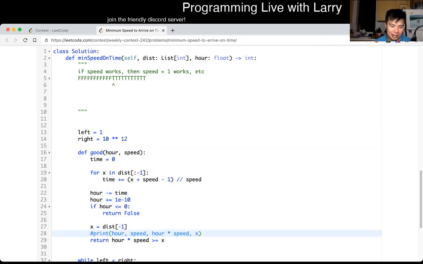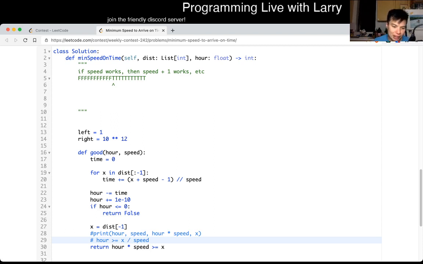Basically this is just hour. We check whether the fraction part of hour is bigger than x over speed, where x is the distance, and of course that means that you multiply speed on both sides to get this thing. Again, precision errors aside, that's basically it.